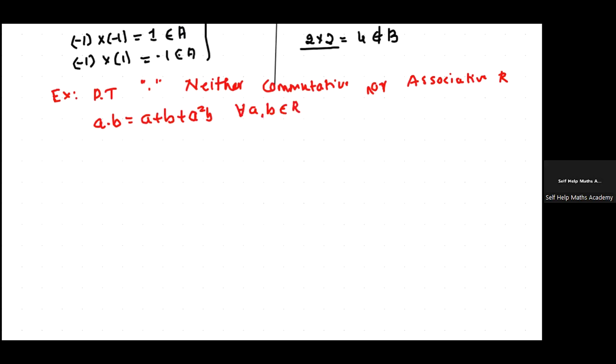How do we solve this, and how do we actually approach this example? They have defined the binary operation this way, and they ask us to prove that it's neither commutative nor associative. So let's see what is given. Given A dot B equals A plus B plus A square B. This is true for all A, B belonging to R.